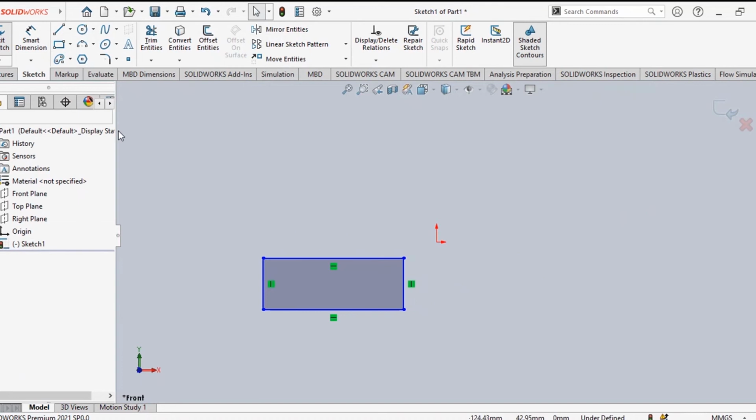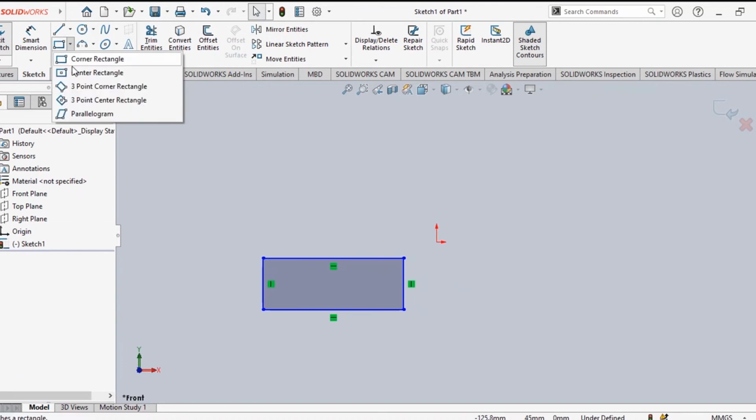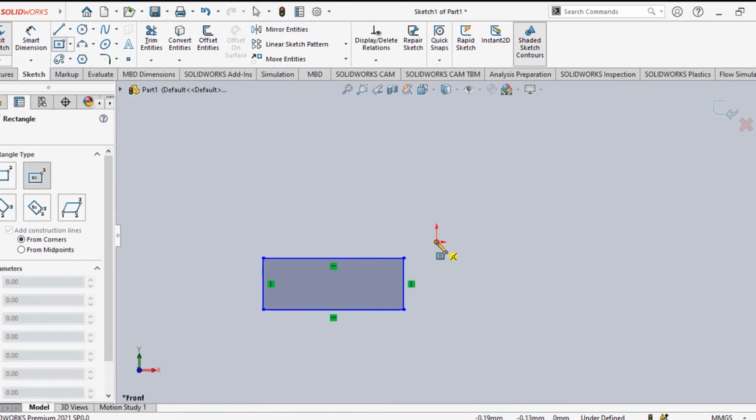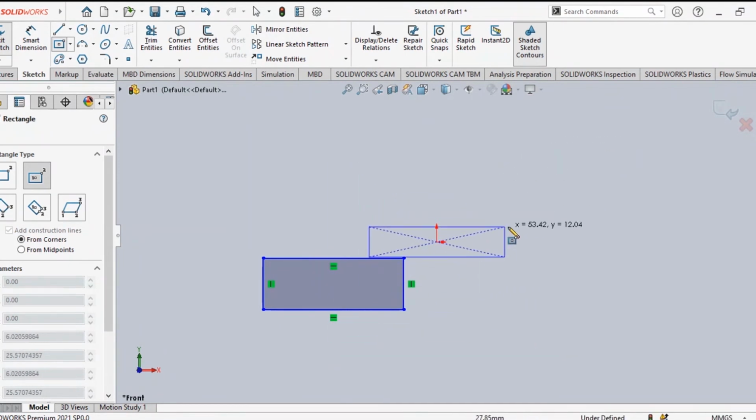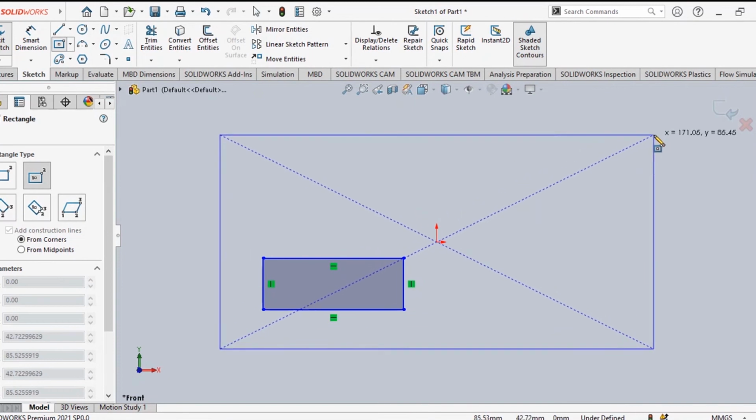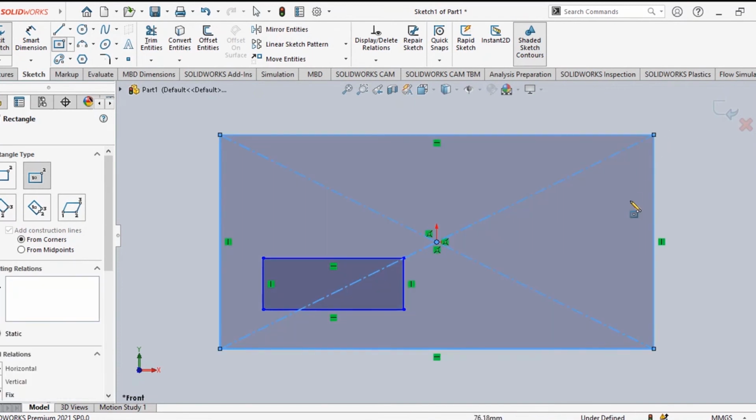Now second rectangle, what do you see here? Center rectangle. The second one is center rectangle. That means you have to select the center and the upper right corner, any corner, center and corner. Select the second one. See, we're starting here. This is the center point. Now it will be drawing like that. First you select the middle point, and second you select the corner point. So this will be the second rectangle. 2 options we have seen.